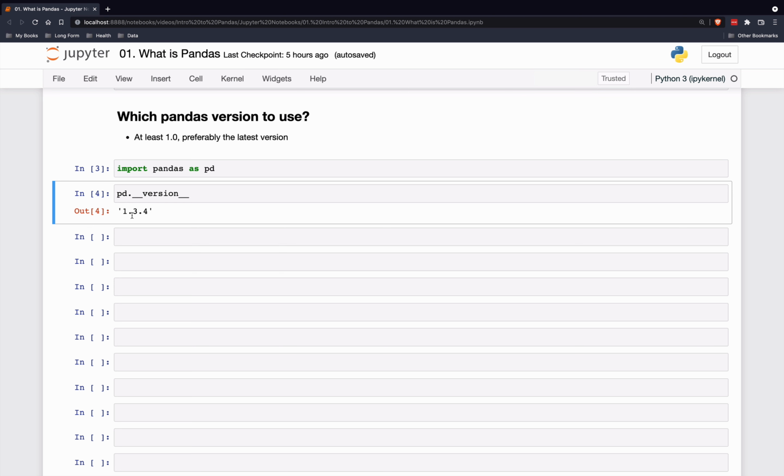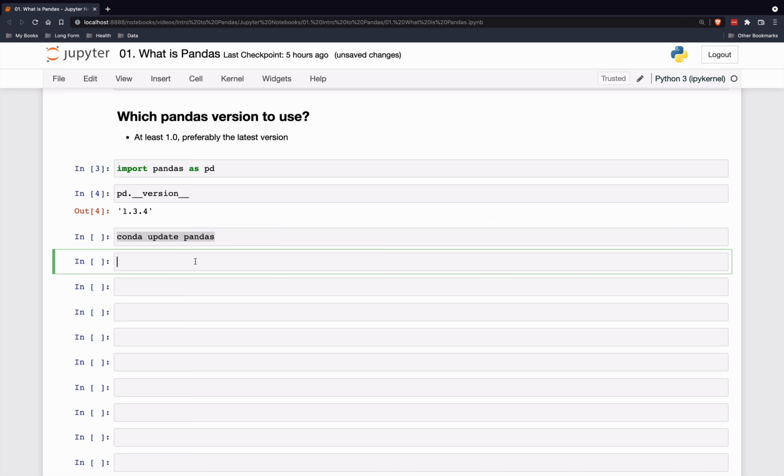Now, if you need to upgrade, what you'll need to do is go to your command line. Do not do this in a Jupyter notebook, but I'm just going to show you what you write. If you're running conda, then you simply execute conda update pandas, and this will get you up to the current latest version.